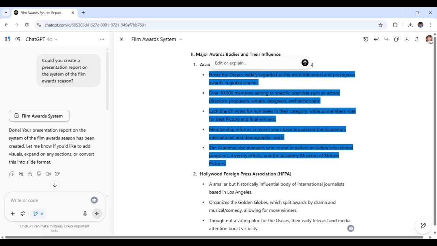Now you can type in a specific request. For example, like this one. Can you turn this list into a smooth, well-structured paragraph? All right, then hit send. You can press enter or click the send button right here.